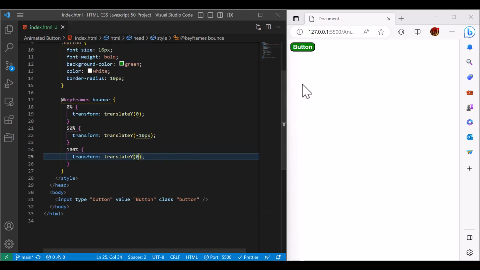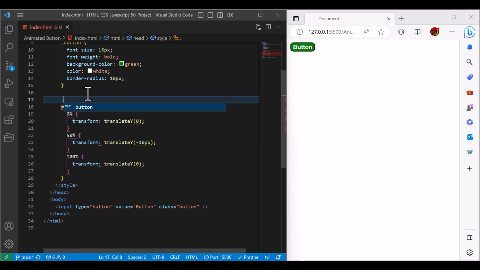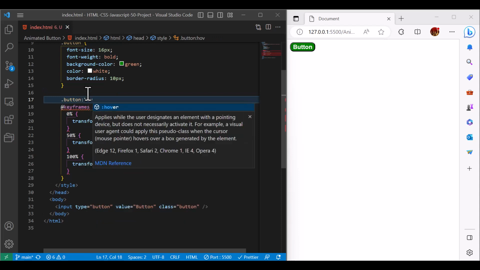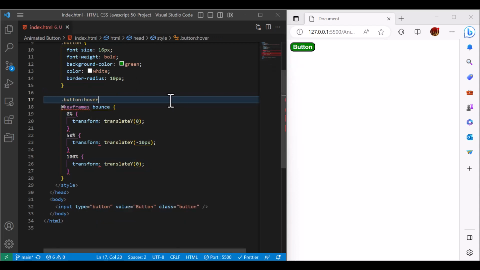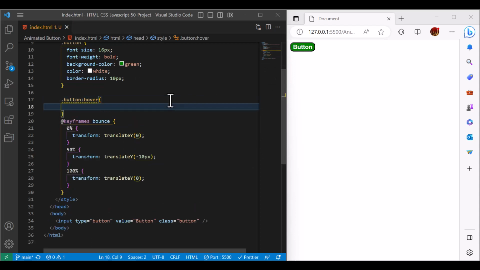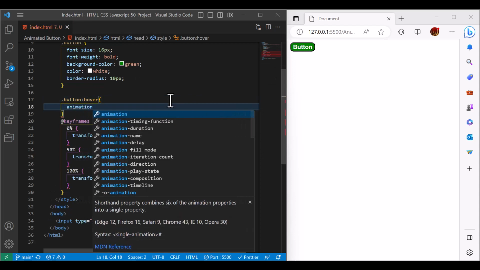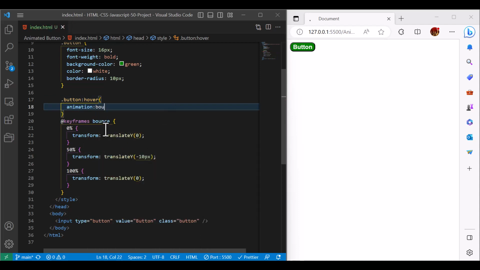Okay, it's done. Now let's connect this animation to our button. So for that, in here I will type dot button hover, which means when my mouse is hover this. So in that case, animation bounce, this is the name of this, and give it a duration of 0.5 seconds and repeat this infinite alternate.